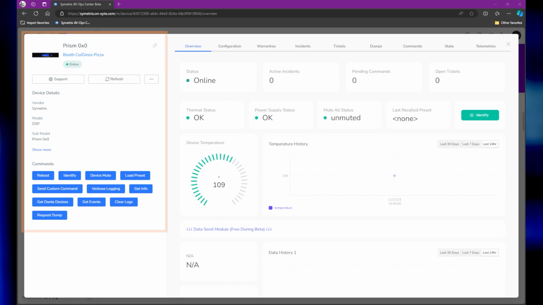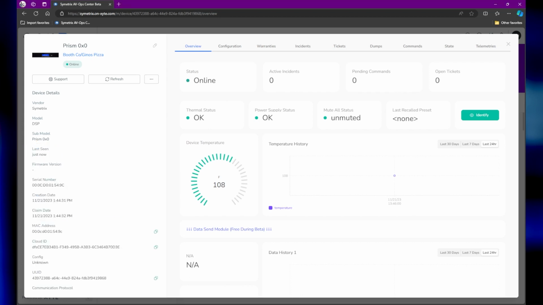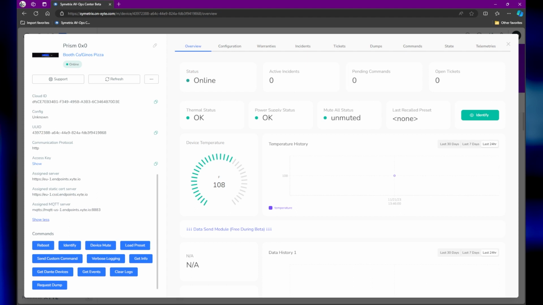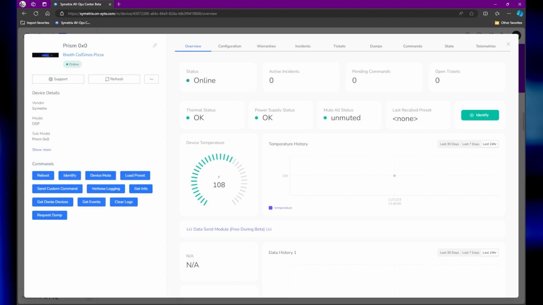Now, the left side shows you some high-level information. It shows you the device, the name, its location, its high-level status, a little more details about the device. I can even click more and see when it was created and its MAC address. Usually you don't need these, so they're hidden. And then I have a set of commands that I can issue to the device. I'm going to skip those right now and come back to them in a bit.